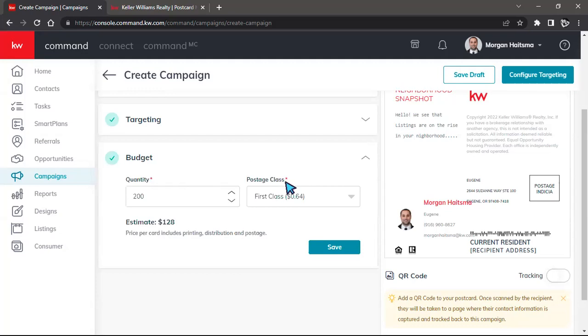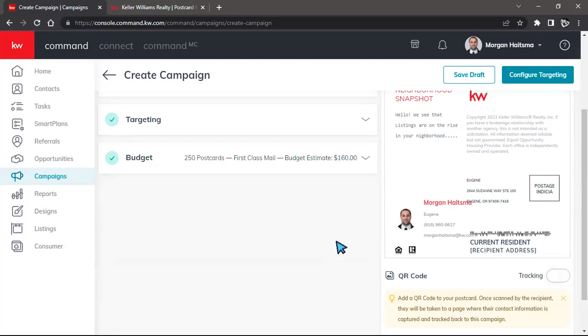Then last but not least, we have our budget. So how many postcards do you want sent out? And what type do you want? So we only have our first class as our postage type, but we can always increase or decrease our quantity of postcards. So say if I wanted 250 postcards, that would come out to be an estimate of around $160. I'm going to hit save right here.